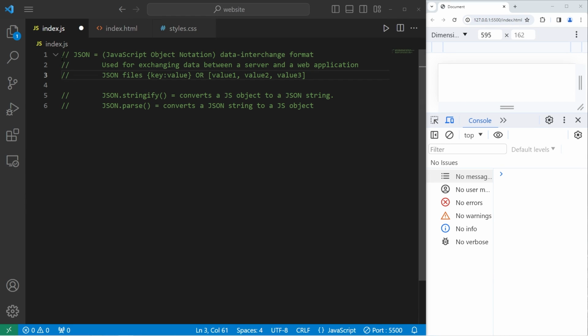What's up, everybody? So today I got to talk about JSON files using JavaScript. JSON means JavaScript Object Notation. It's a data interchange format. Most of the time, it's used for exchanging data between a server and a web application.